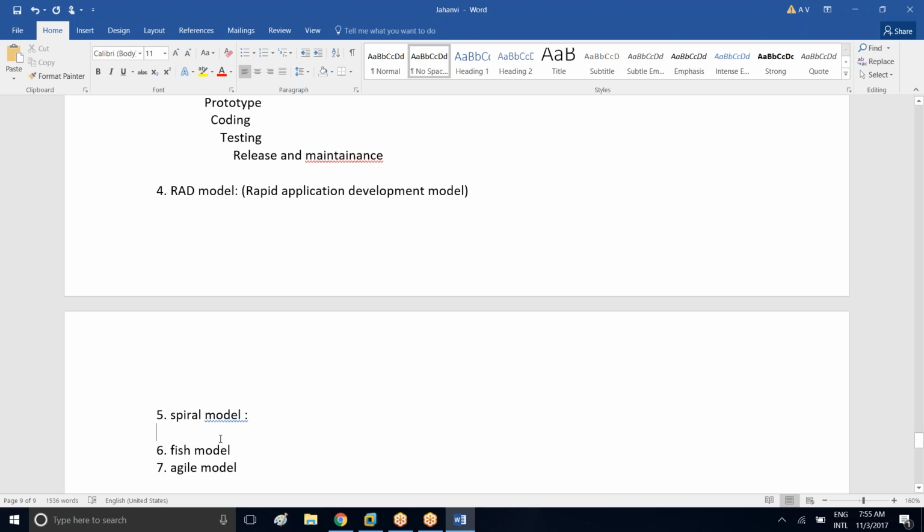Now coming to spiral model. You know how the spiral looks like? This is how the spiral looks like. Sorry, it's very bad, I know. Spiral. It looks like a spring. Am I right? It looks kind of like a spring. It's like a web, you can say. So, what is the spiral model?